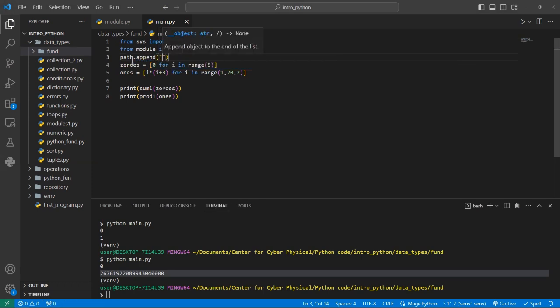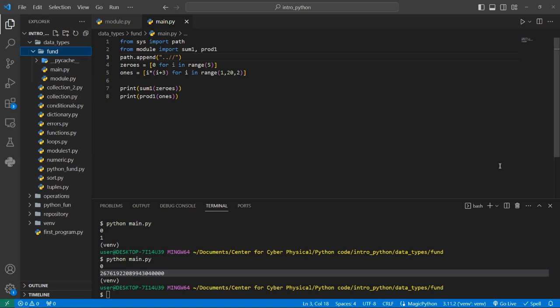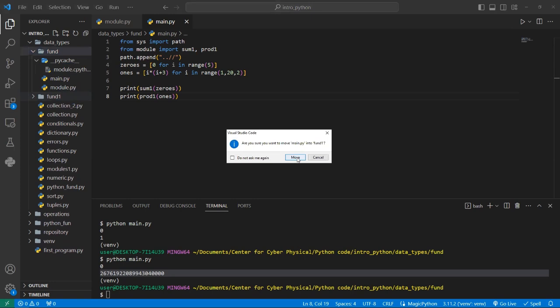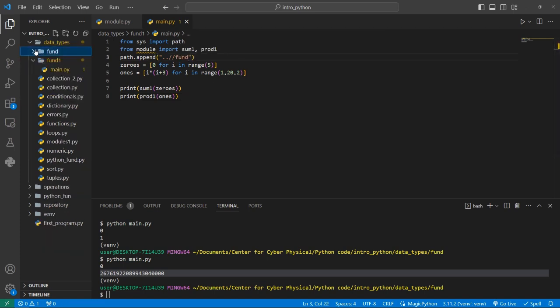Let's see if it works. I'm going to look for modules. Okay, so this would work if I now moved this to a different file, right? So if I was to create another folder, and I'll call it fund1, and then I took main and put it in fund1. Yes, I do want to move it. All right, so now I'm going to go back one, and I'm going to look for fund, because that's the name of our module path.